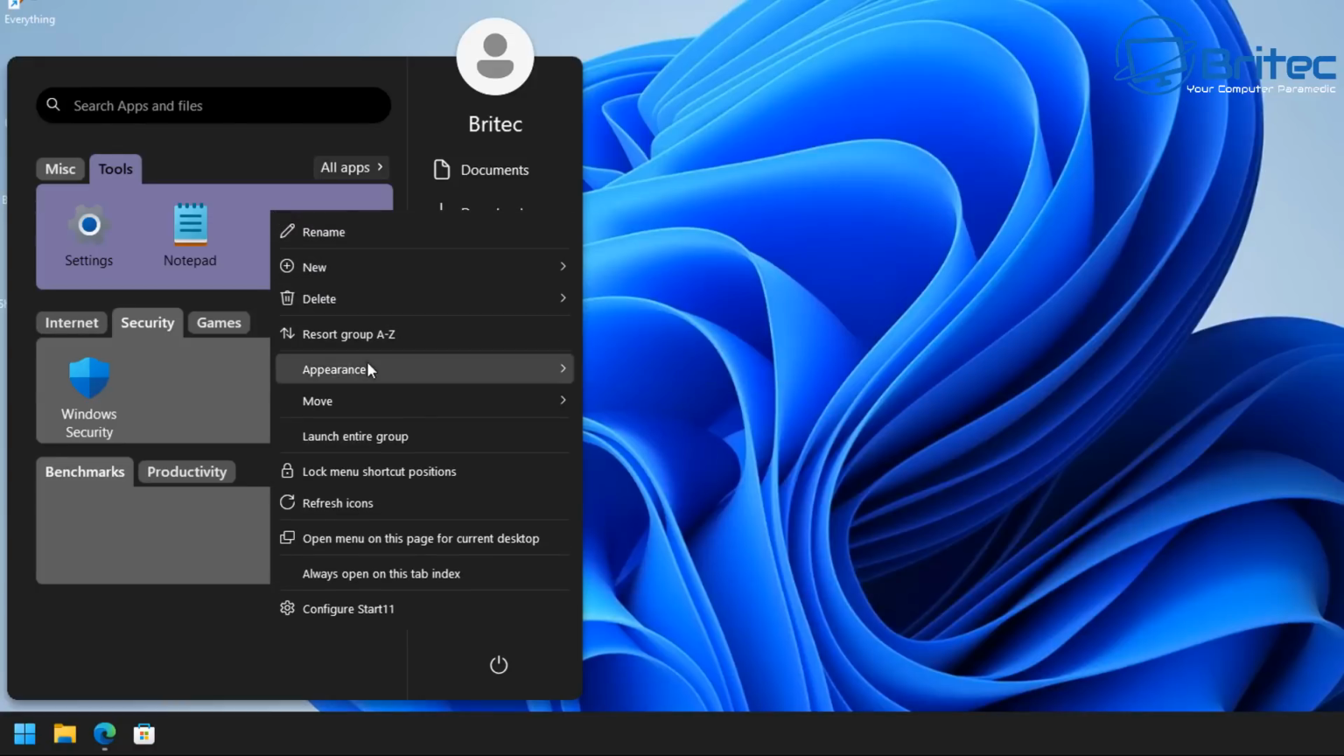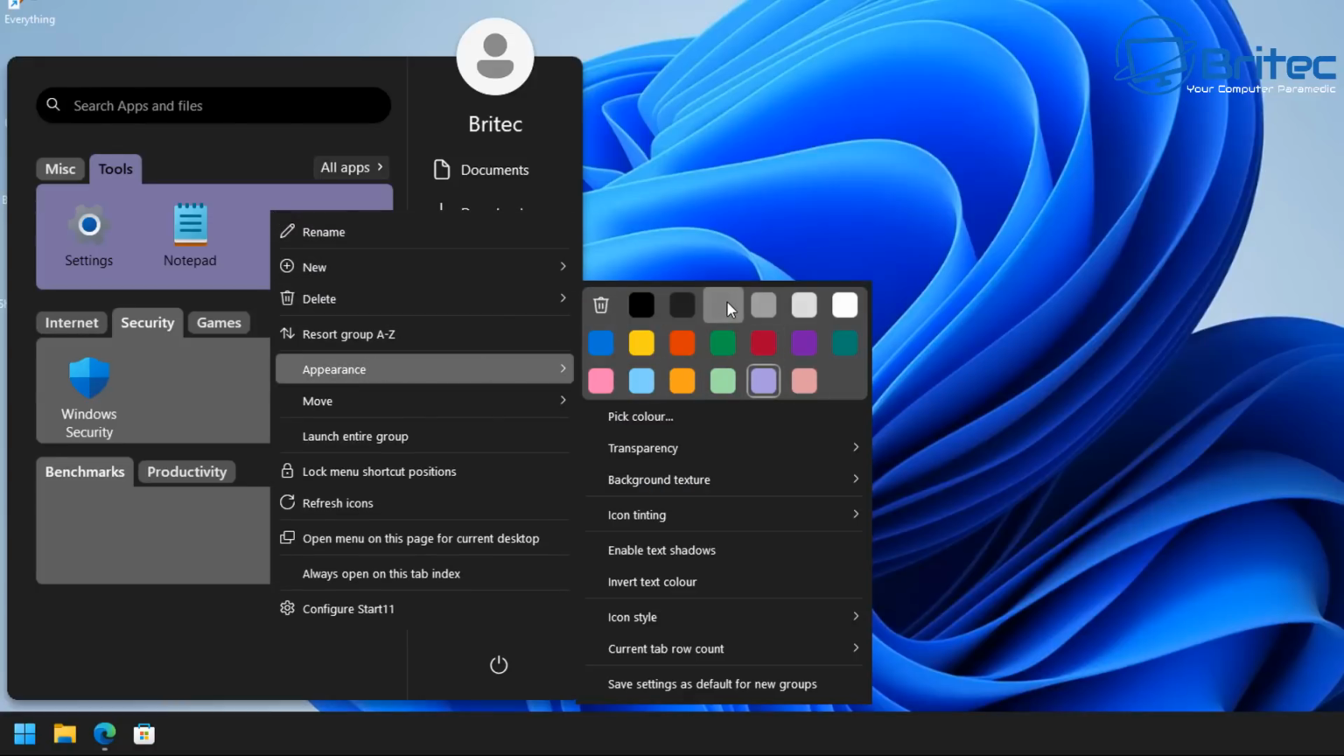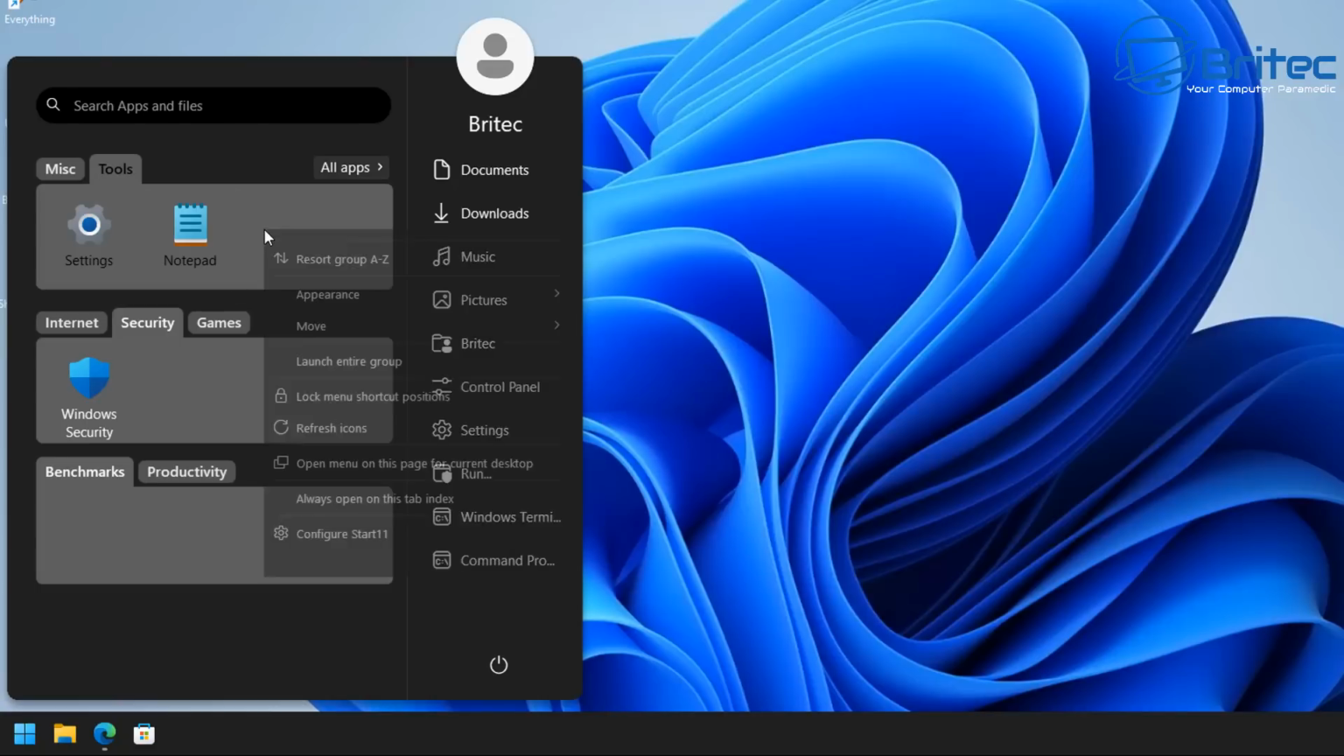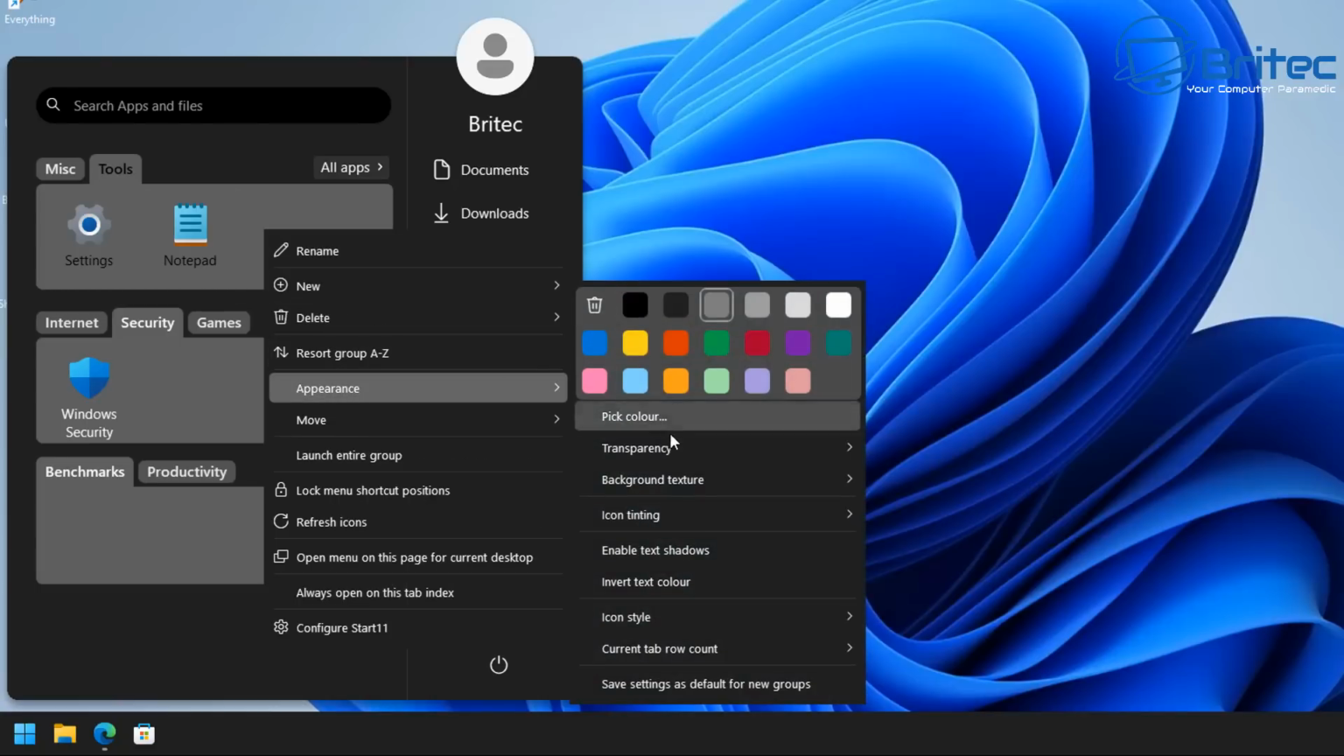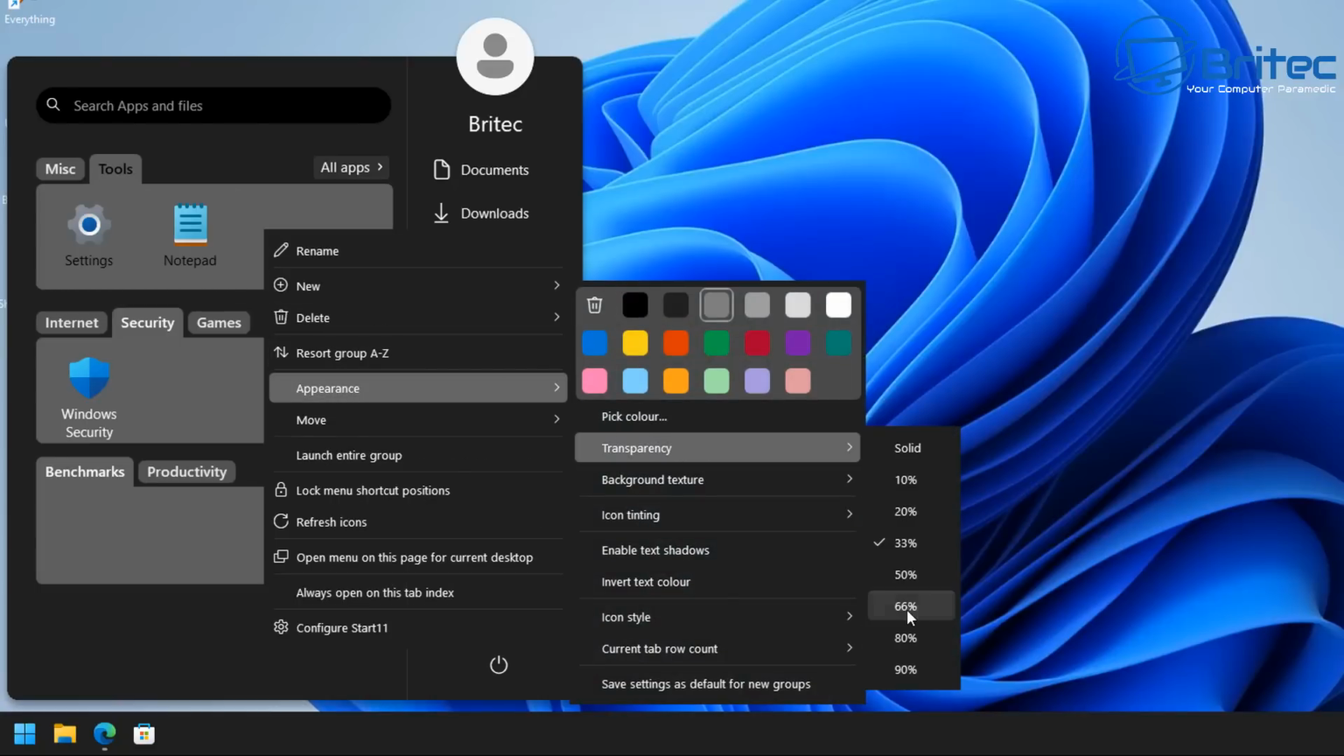So we've got some colors here. Let's go ahead and change the appearance. I'm going to try to go for something like a blue theme here just to show you, and we can now choose a color. You can see solid color here.